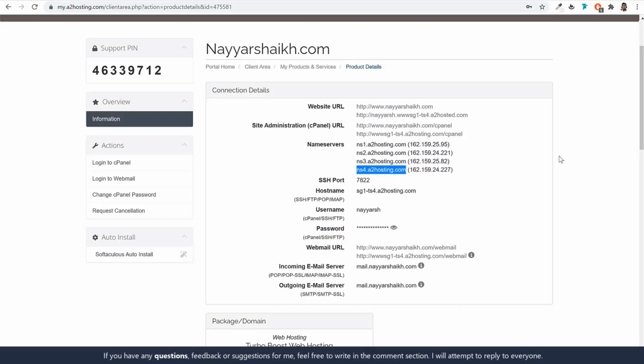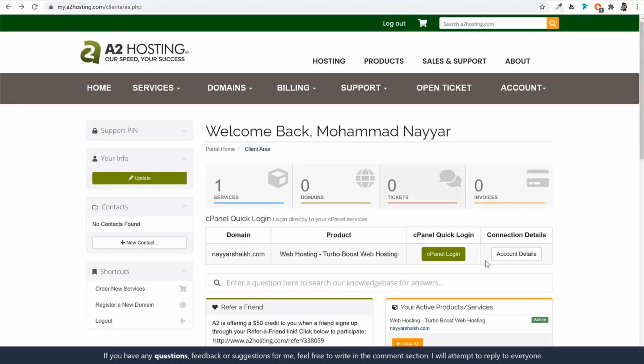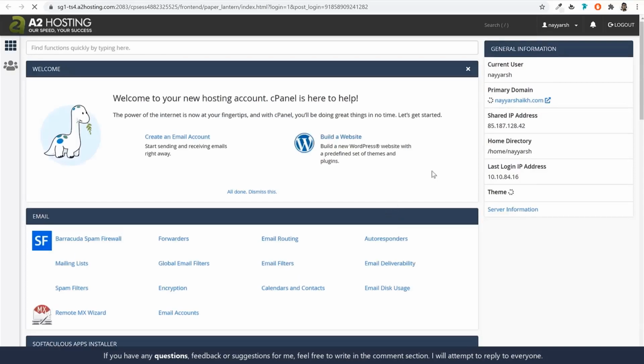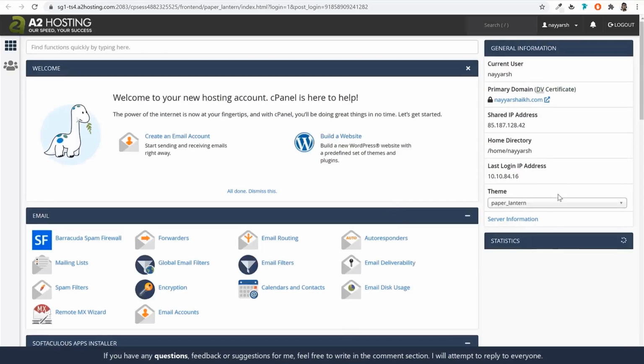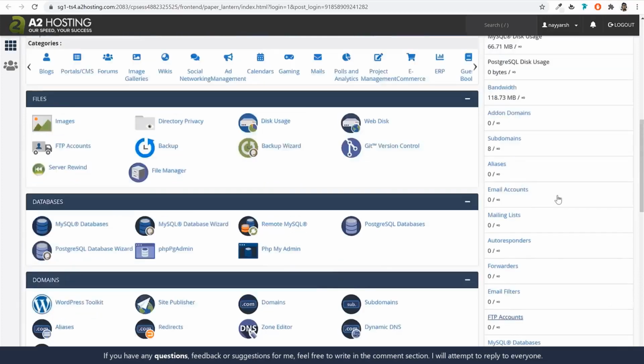Now you don't have to wait till then. We can do a few more things on our account. We can first of all come back. Now you can click on this button, cPanel login. So by the time our domain is getting connected with A2 Hosting, we can install SSL certificate and WordPress on our domain name. Once you click on cPanel login, you will be logged into your cPanel, and this is how your cPanel will look.